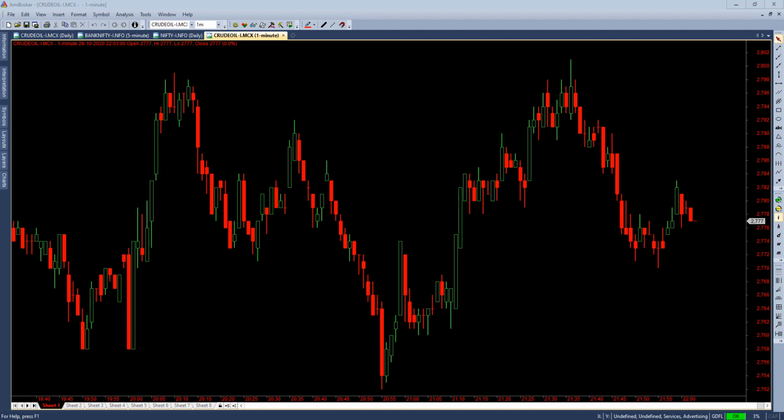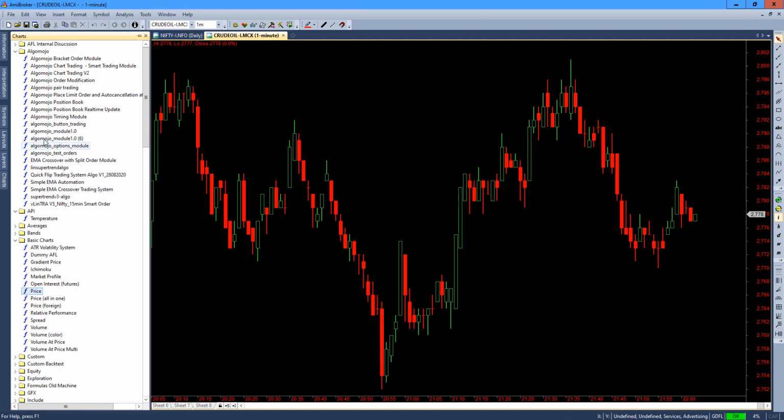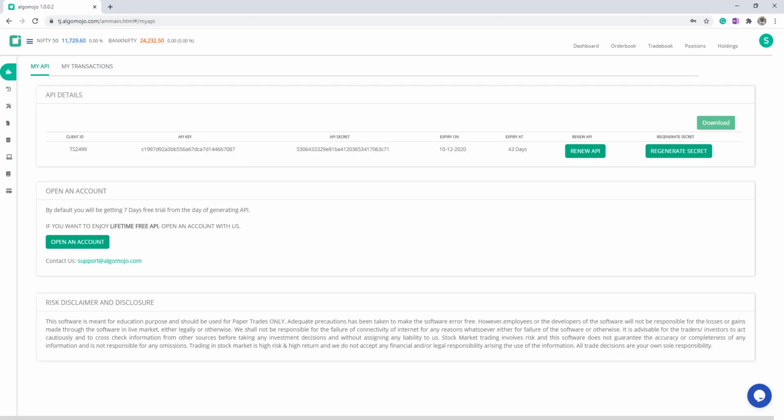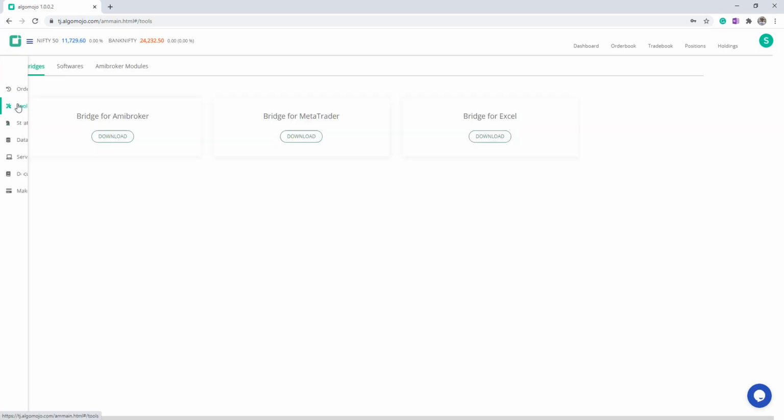Now, in order to do that, you have to download the charting module for time-based execution. In my case, I had already downloaded that Algomojo timing module. However, if you want to do that, you have to go to the Algomojo portal. So let me go to the Algomojo portal over here. Go to the tool section.